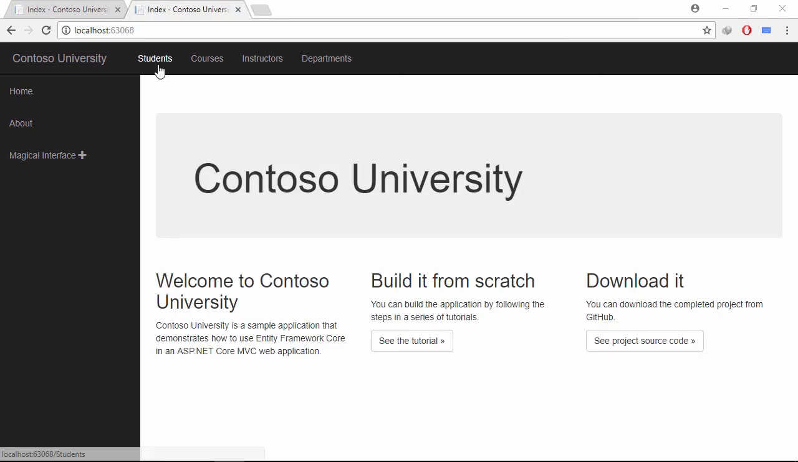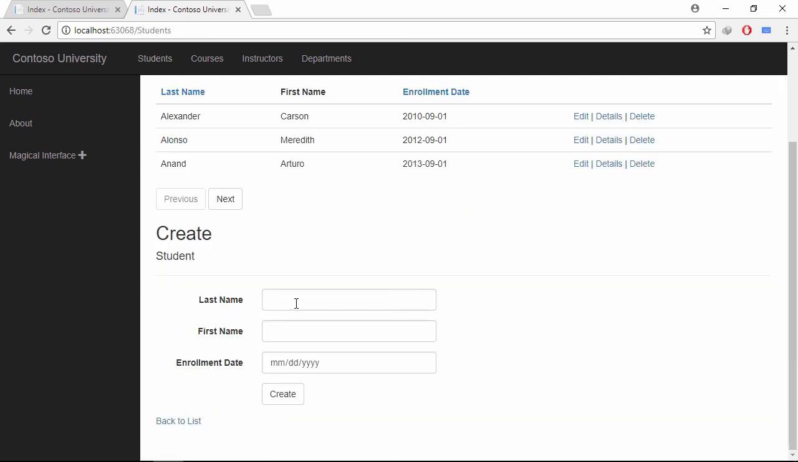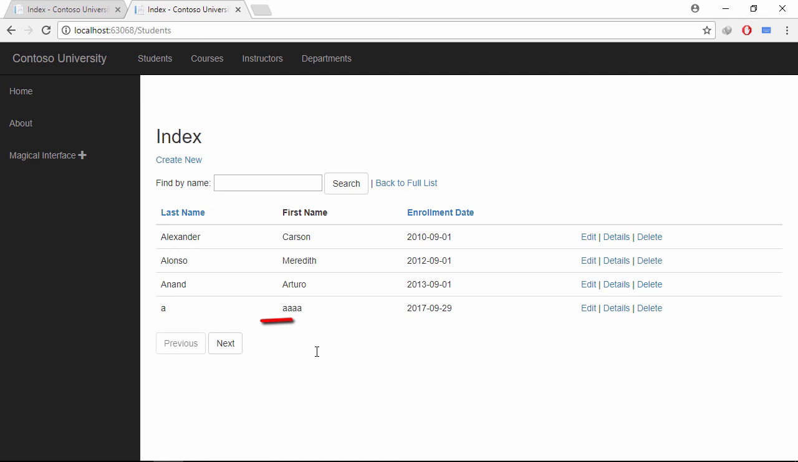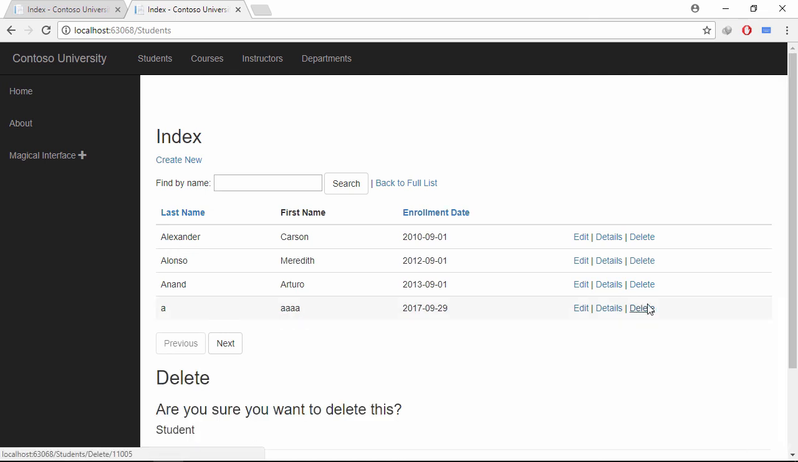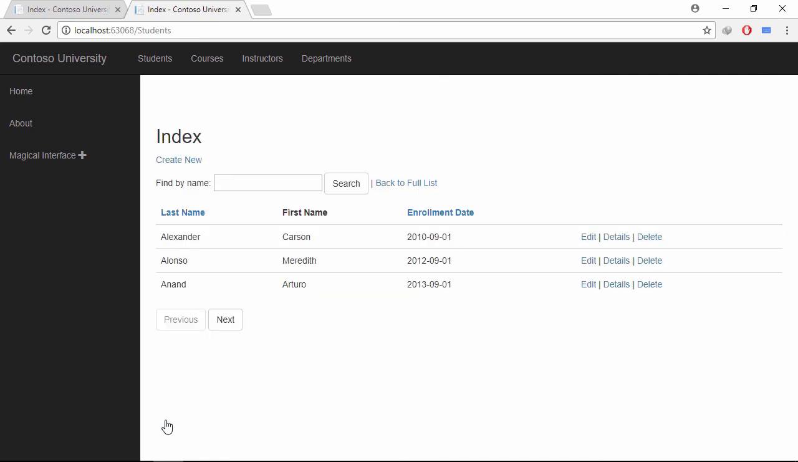Let's see the final demo. Go to students page. Let's add a student. Row added. Let's update this row. Row updated. Let's delete this row. Row deleted.